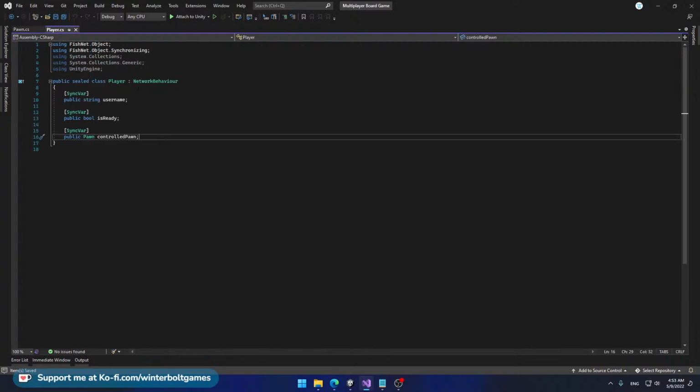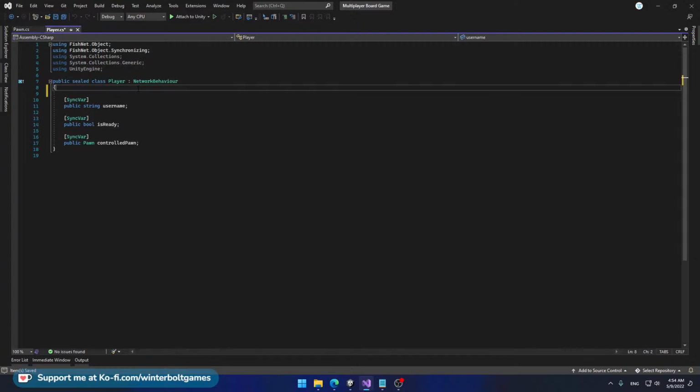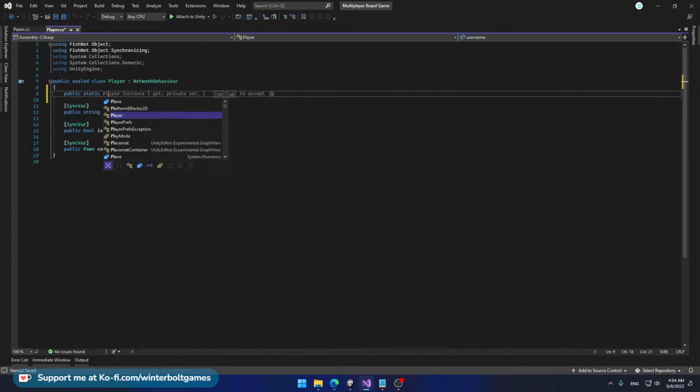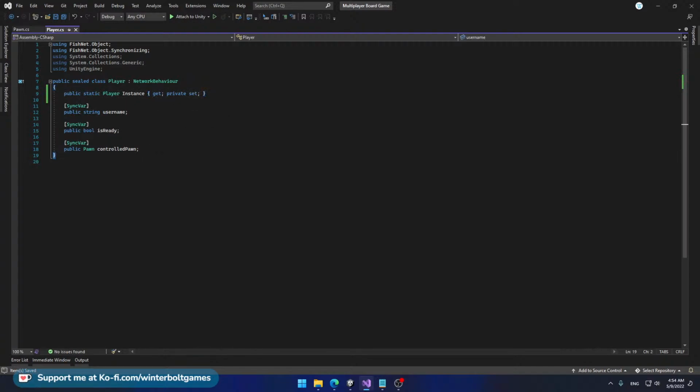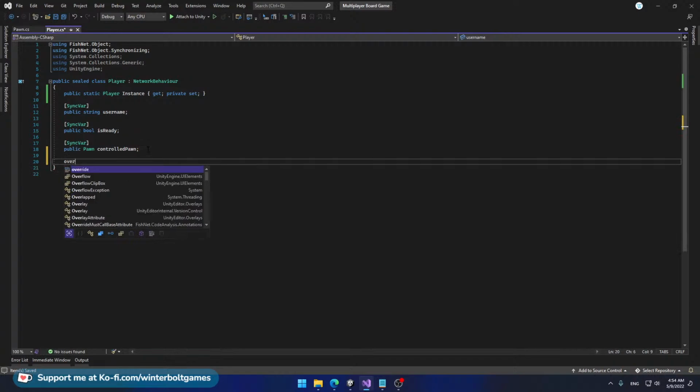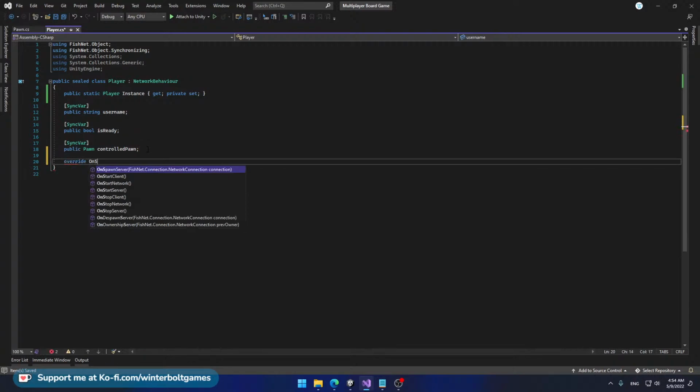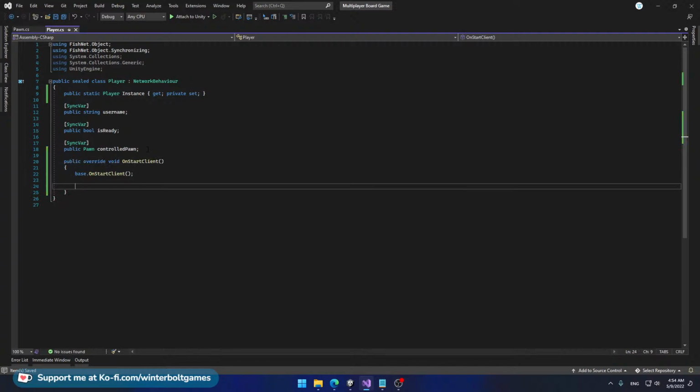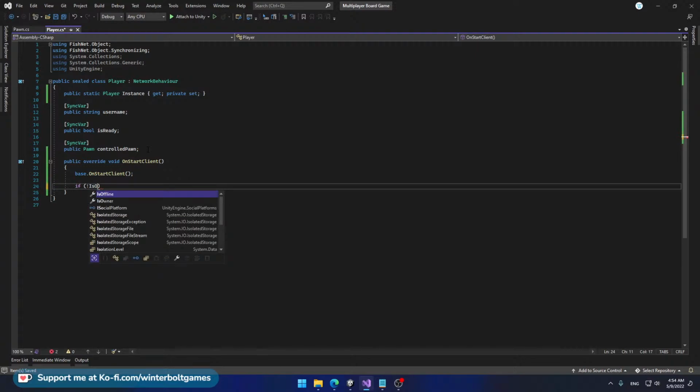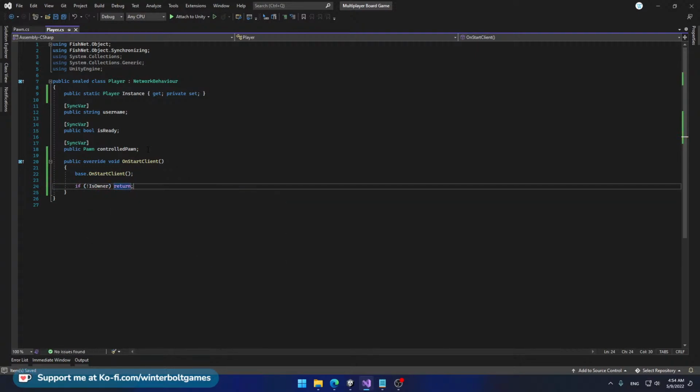I'm going to go to my Player class here and add a singleton reference to it. So public static Player Instance, and it's going to be a property. We're going to say get and private set, so we can only set it from inside this class. I'm going to override the OnStartClient method, and inside it, I'm going to say if not IsOwner, we simply exit the method. So if this object isn't owned by the connection, we simply return, and that's it. Then I'm going to say Instance equals this.